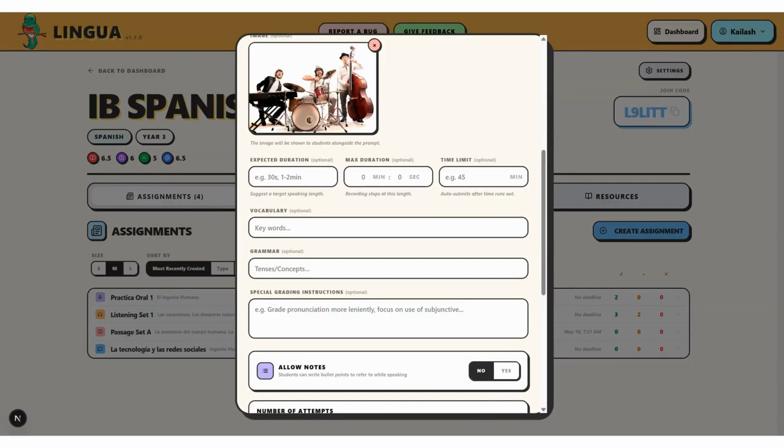You can also add in the expected duration, which is how long you're expecting the students to speak for, as well as the max duration, which is a hard cutoff where the student is not allowed to record any longer than this length, and also a time limit for how much time the student gets to do this assignment.